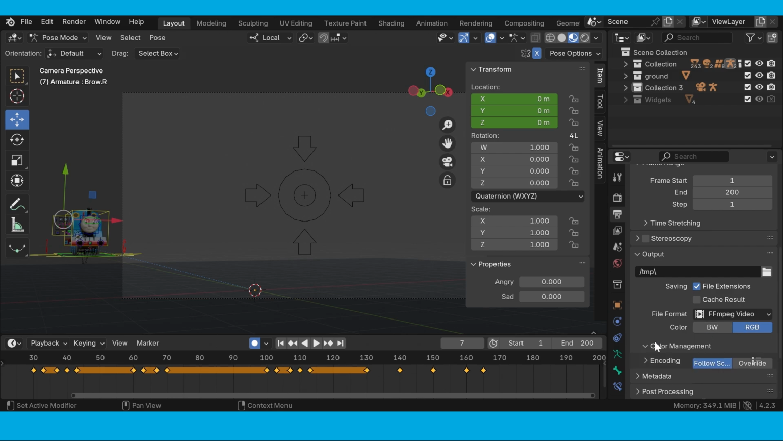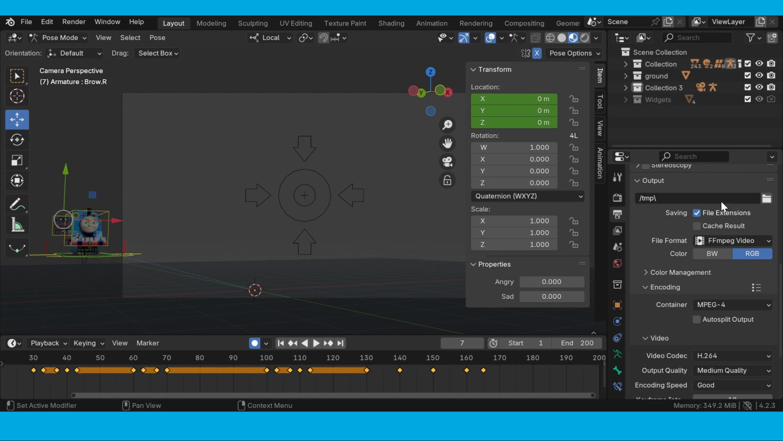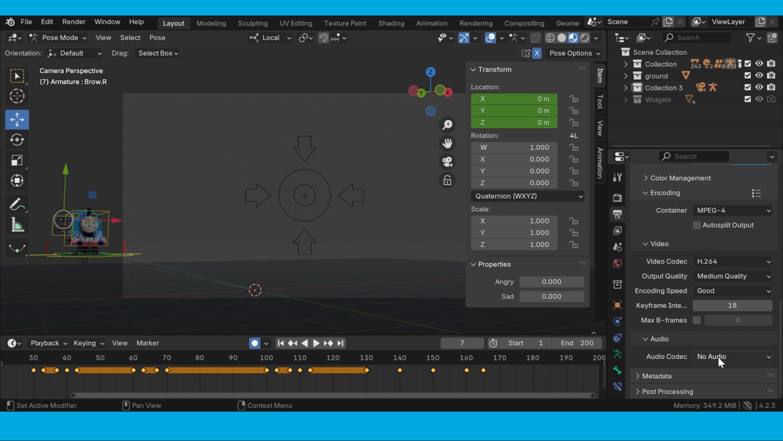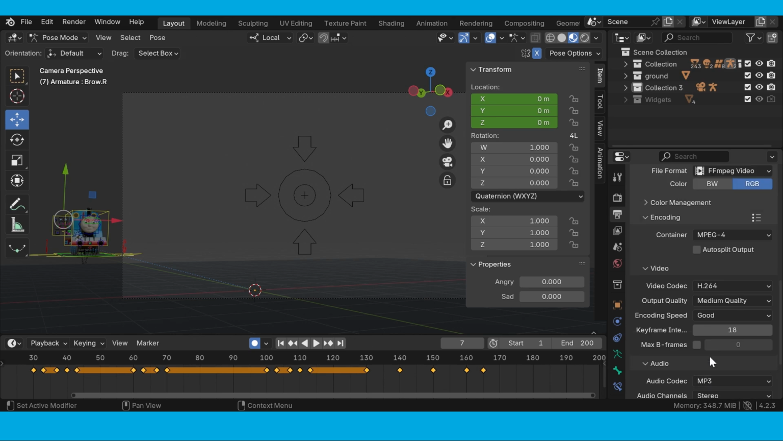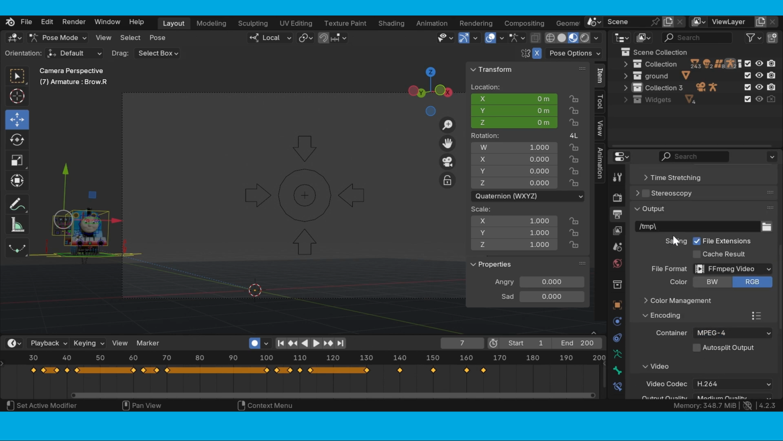Color is RGB, of course, and encoder. This is important. Please do not skip out on this. MPEG4, which is MP4, and audio. Now, if you have audio in your scene, please change it to MP3. And that's all for this one.